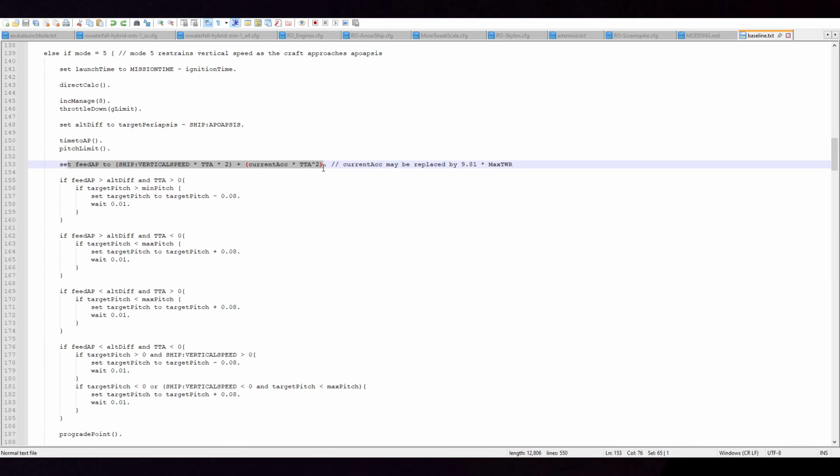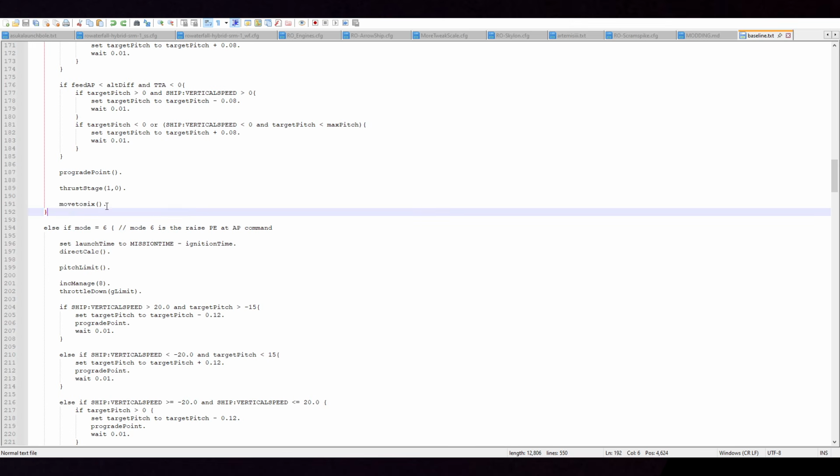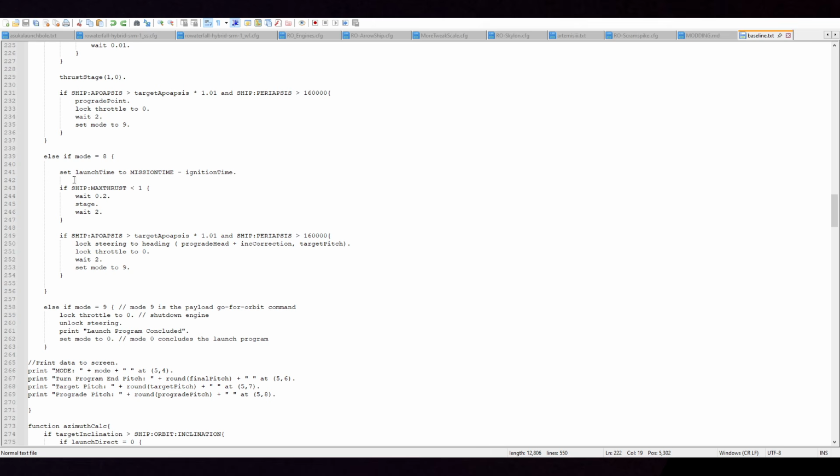It's still trying to calculate its time to apoapsis and where it is in height, and managing it based on a wider range of possible pitches. And eventually mode 5 will go into mode 6 as well. And then mode 8 is basically trying to figure out when it's time to stop. Still has a condition for if it needs to stage because of thrust, but here it actually stops when the ship apoapsis is greater than the target apoapsis times a little bit. So it actually overshoots a little bit. That's an old thing because of the low physics tick in Kerbal Space Program, so I might undo that.